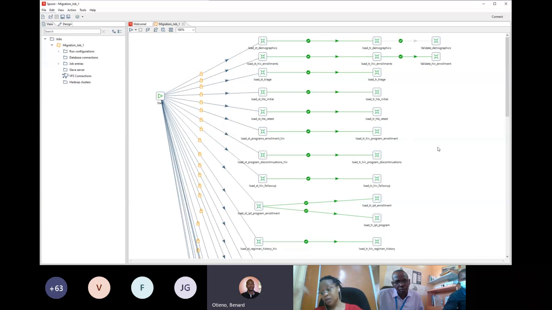And this screen is a Pentaho screen, and when you're doing your migration, you are likely to see such a window where you'll be seeing the data being extracted, processed, and it will be taking each data set once it has completed working on it. So this is how the Pentaho interface looks like. It's very interactive and very easy to use, as you will find out.